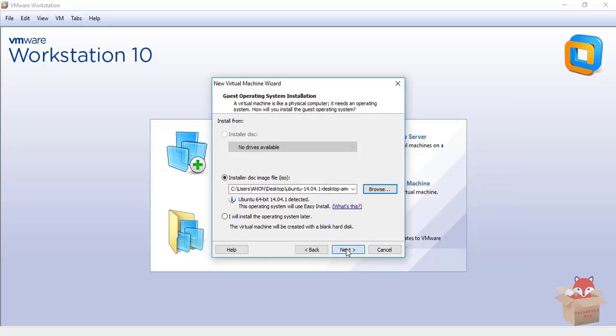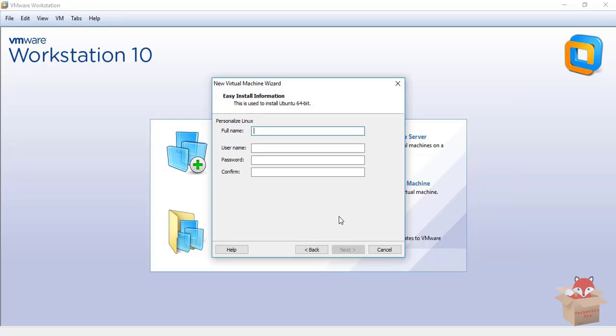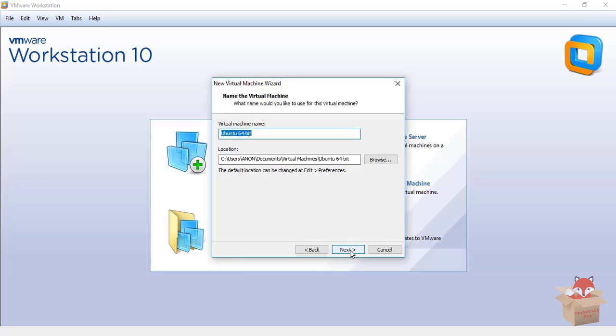Click on next, then give a name for your Ubuntu machine. I will give it as Ubuntu. Then your username for that machine. Mine is Fox from Techronic Fox, and give it a password. Then click on next, next, next.